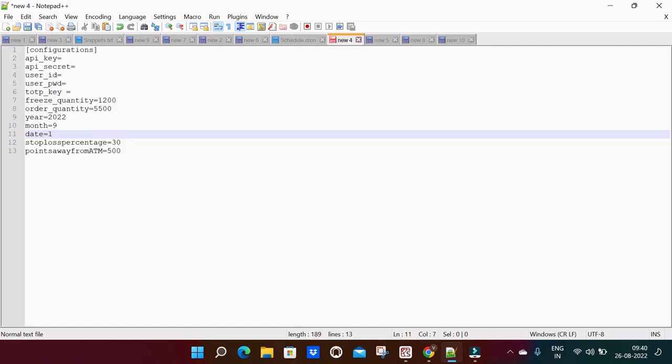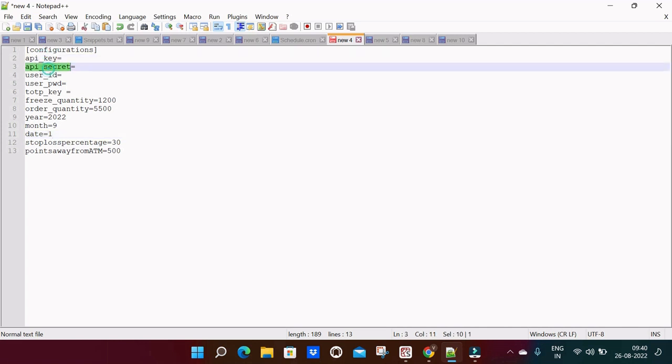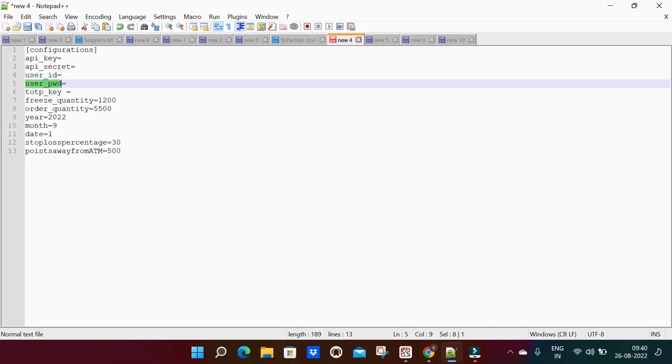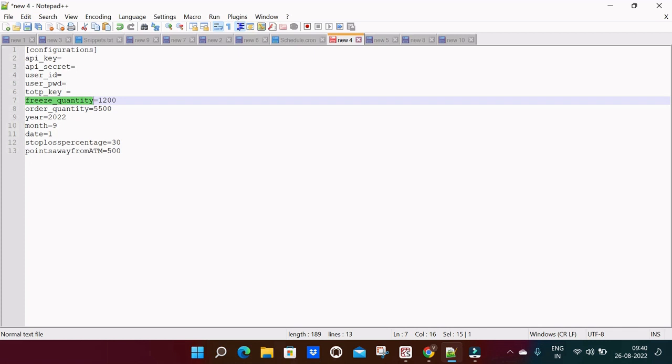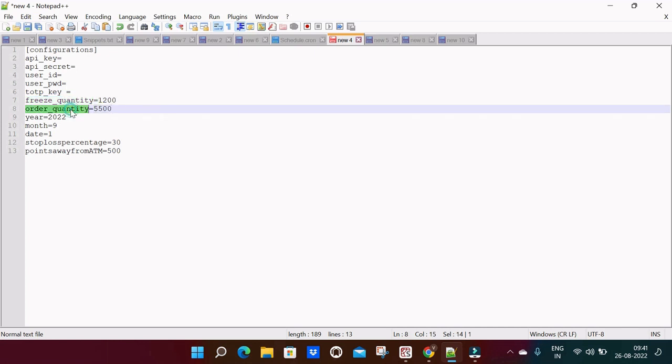This is the config file of short strangle and straddle. You have to provide API key, API secret, your username, password, and if it is Zerodha, you have to provide the TOTP key. Suppose you are trading in Bank Nifty, the current freeze quantity is 1200. Suppose the exchange increases it to 1500 or decreases it to 800, you need not go to anyone, including us. You can straight away come up here and replace the value. Next one is order quantity. This is how much quantity you want to trade based on your capital. You have to put it here.